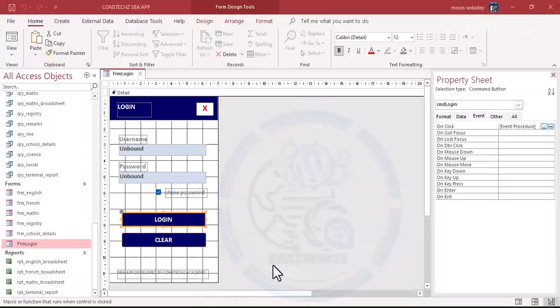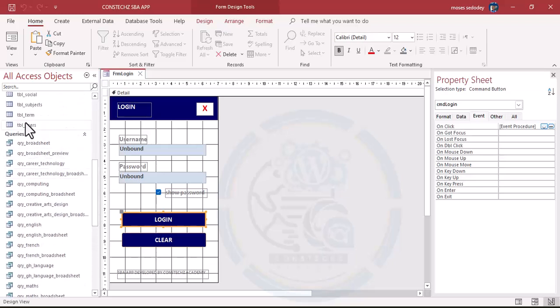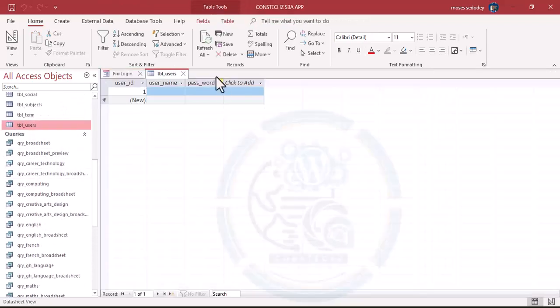Let's come here. So we know we have created a table that contains the username. This is the table that we have created, and we have given the fields the names username and then password. So we are going to make reference to this. So whatever is being entered, let me enter my login credentials.